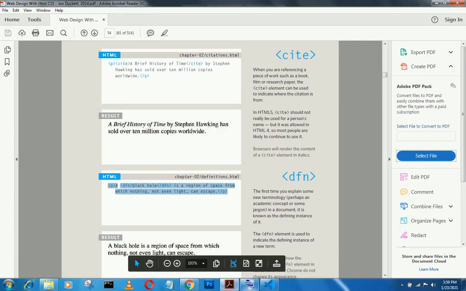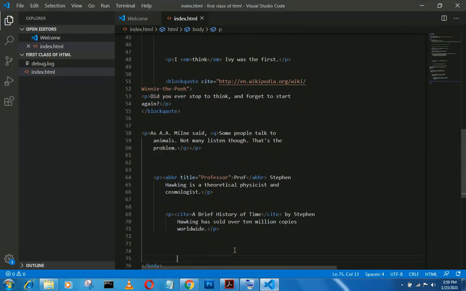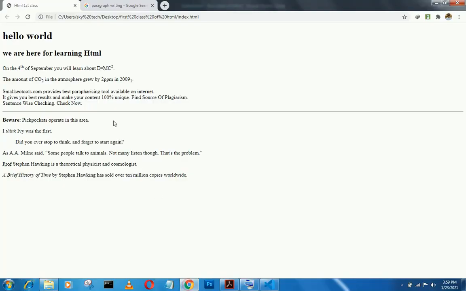I'm copying it from here and just paste over here. Black hole. A black hole is a region of space from which nothing, not even light, can escape. So you can see that when we are defining something, we write the heading in a bold form. So for that we are using here a definition tag in HTML5.